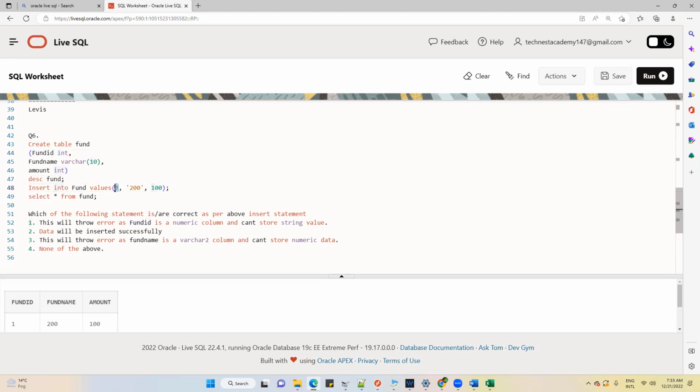Now, I know you'll be thinking, okay Tanvir, fund ID is integer, you have given it as integer, it is fine. But fund name is varchar, and yesterday you taught that if the column is varchar, it will accept alphabets only. Then how is it accepting numbers or integers, right? You might be thinking about this.